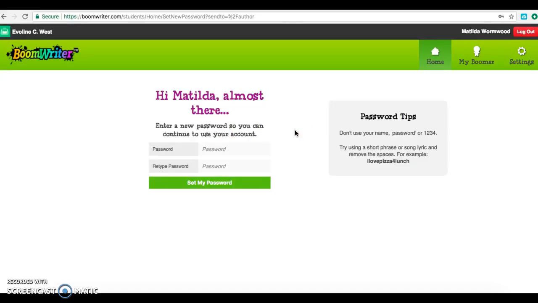Now, here is where each teacher is different. I had my students, everybody had the same password, and the password was writers. So you can either predetermine their password or they can make up their own password, but they're going to have to keep up with it. So it just depends on your class and how you would like to manage that.